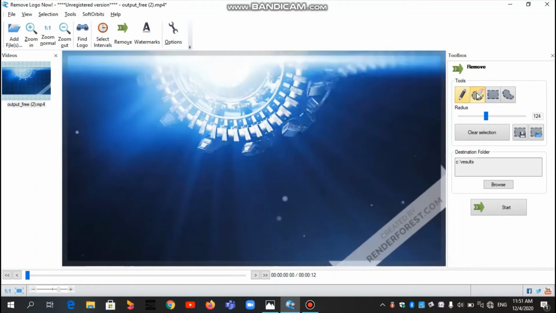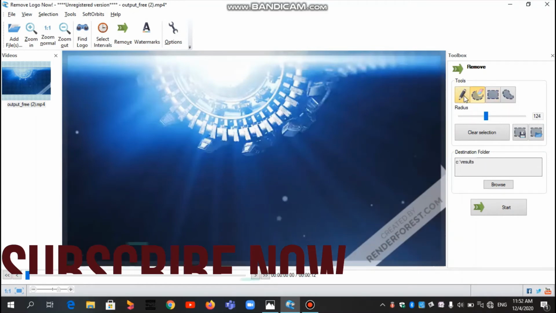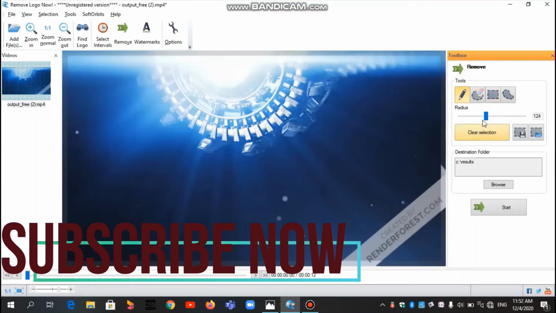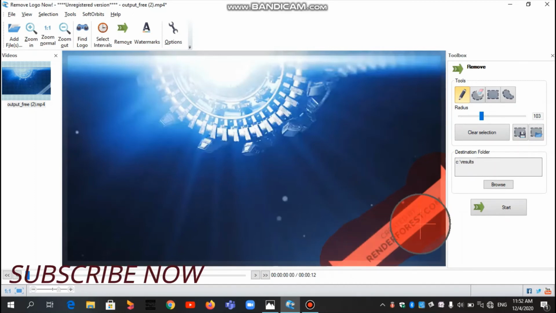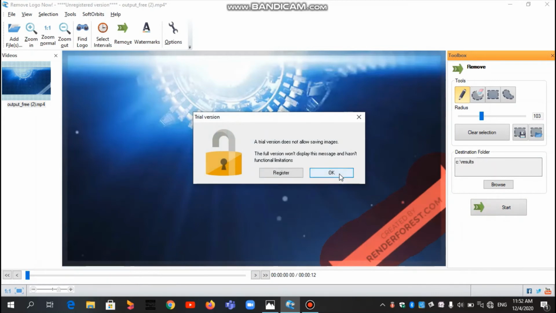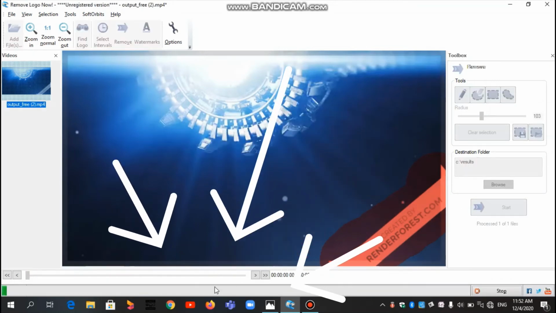There you can choose options. Then I will choose this pencil. Like that, you have to select the area you want to remove. After selecting, click on Start. Then click on OK. Then you can see it is processing.